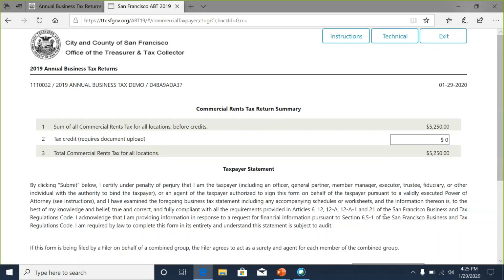This page summarizes the commercial rents tax return. Line 1 is the sum of all commercial rents tax for all locations before credits. Line 2 is for tax credit. The code permits a credit against the commercial rents tax if you lease or provide commercial space in a property in the city for a qualifying child care facility that operates for more than 6 months in the tax year. This requires you to upload a document to support claiming this credit. And line 3 provides the total commercial rents tax for all locations.